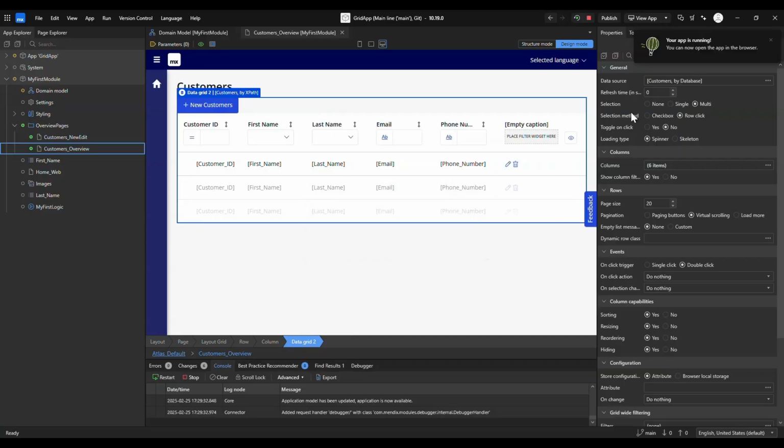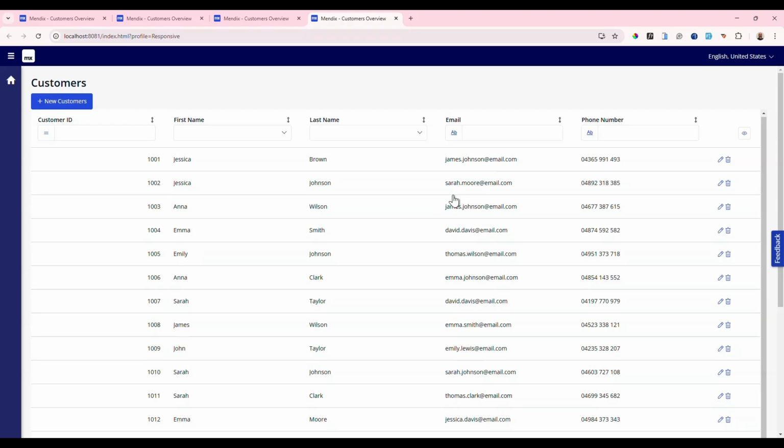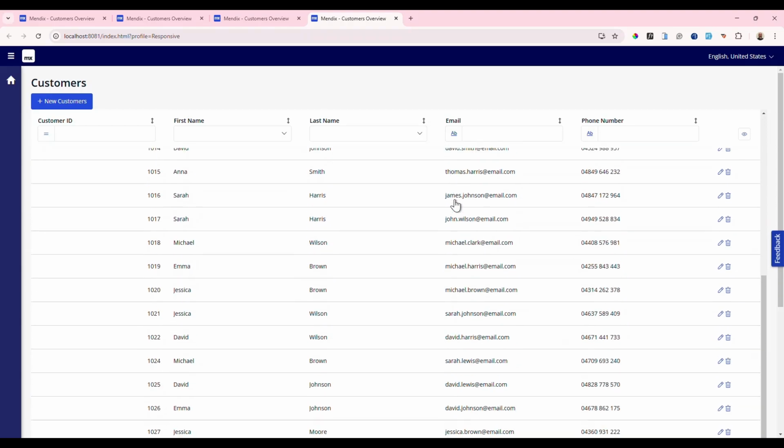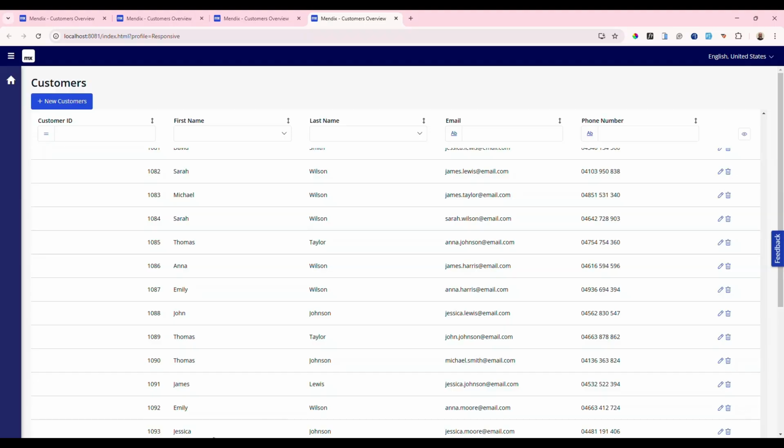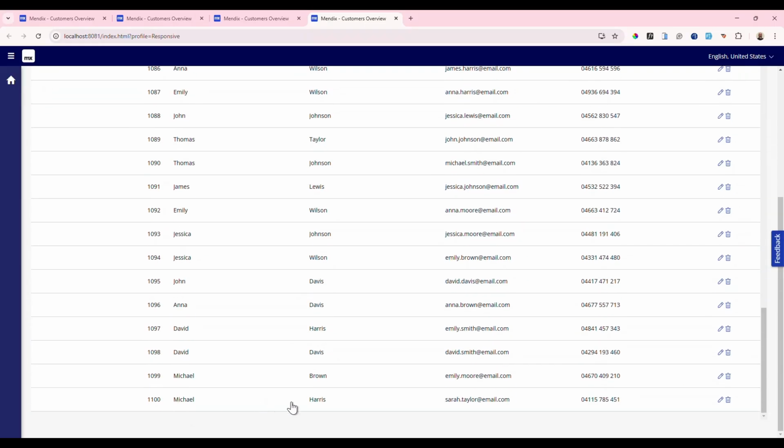So now as I scroll down on the right hand side, you can see the scroll bar. As it comes down to 20 records, it automatically loads another 20 records. So that just replaces your pagination buttons, which is a different way to do it, or you can just have a load more button at the end.